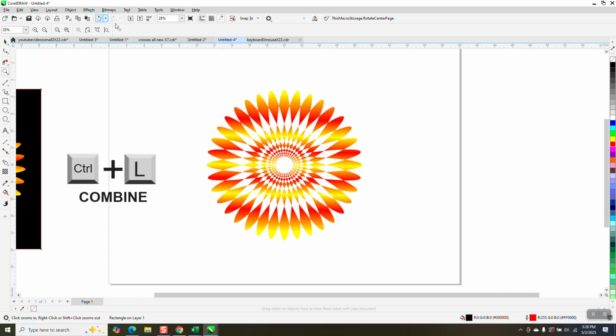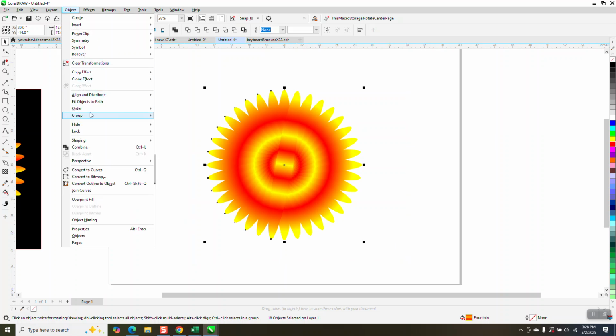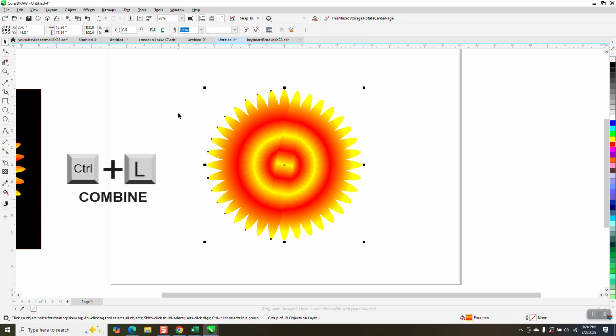So, a lot of people over the years have asked me, what's the difference between combine and group? Well, if you just group this together, Control G, you get that. Now let's back up here and see if we can't make it a little bit different. Let's ungroup it.